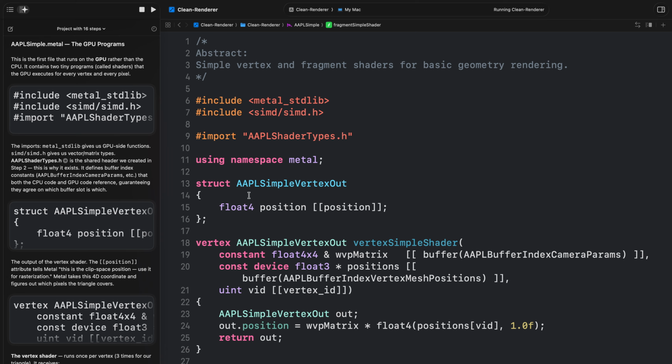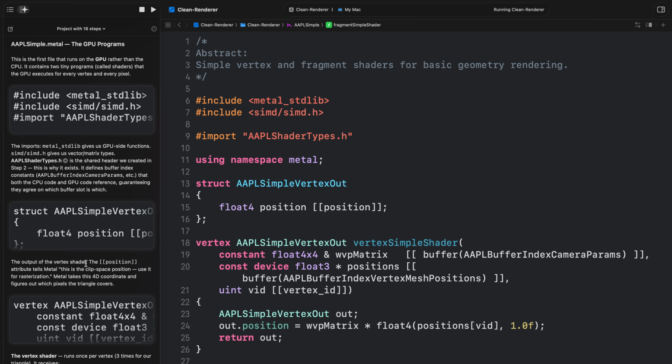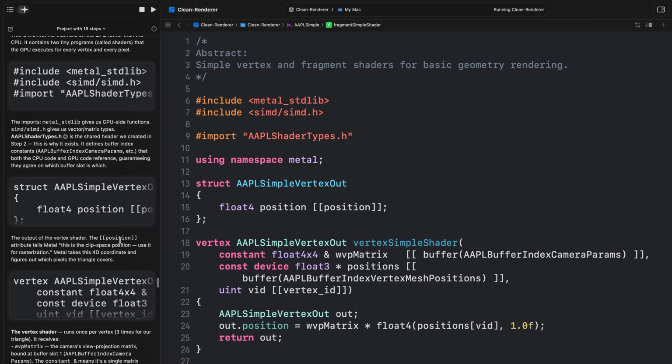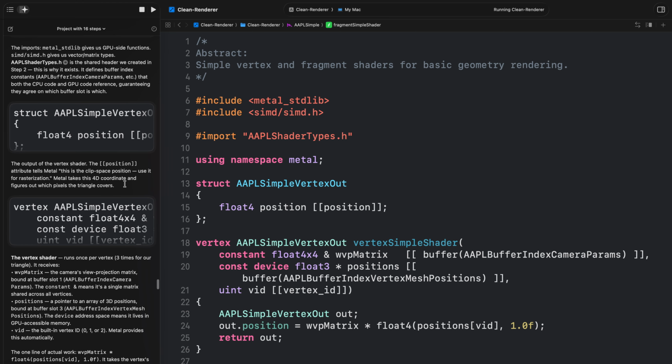And then we have our struct APL simple vertex out, and that gives us a position. Same thing here, the output of the vertex shader. The position attribute tells Metal this is the clip space position. Use it for rasterization. Metal takes this 4D coordinate and figures out which pixels the triangle covers. We'll leave that alone for right now.